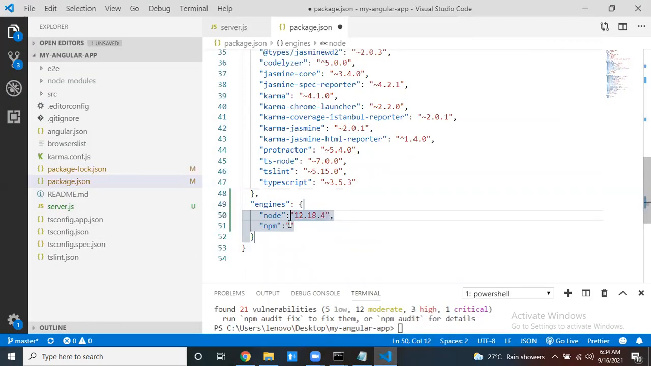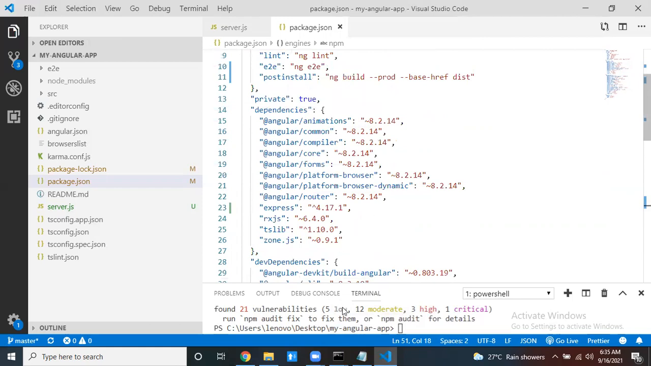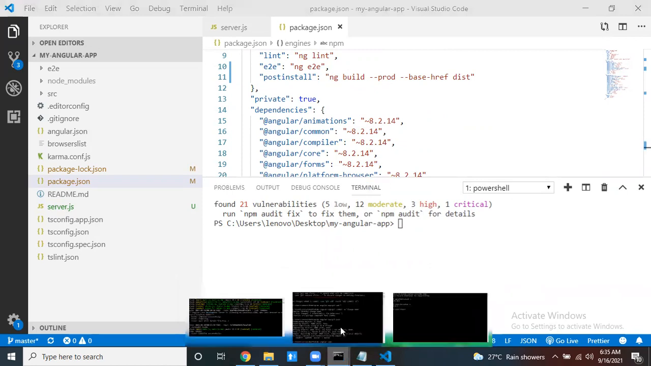Yes, this is the one. Done. This is the next setup. In the package.json, you have to set up all these things. Okay, done. Now, whatever changes you made, just commit those changes again.